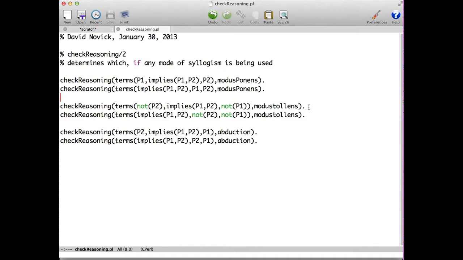Similarly, I've got 2 forms of modus tollens, so we've got something like implies A B, not B, therefore not A. An example of that would be in our rain example. If it's raining, the streets are wet. The streets are not wet, therefore it's not raining. And that's a proper syllogism in modus tollens.